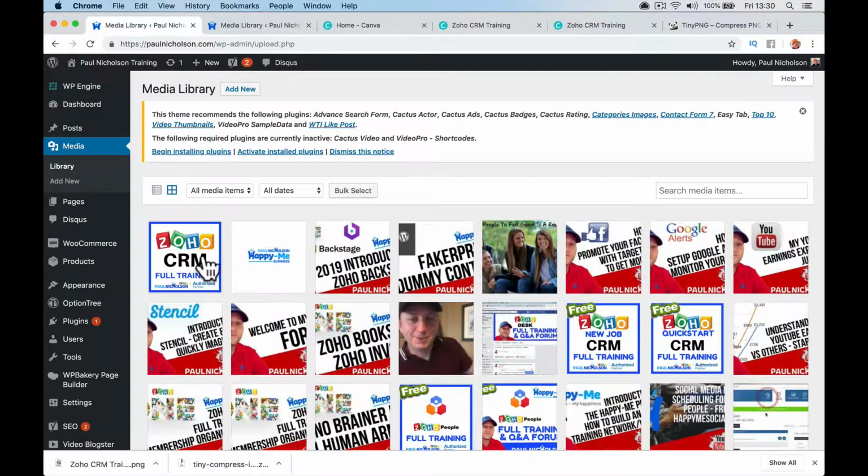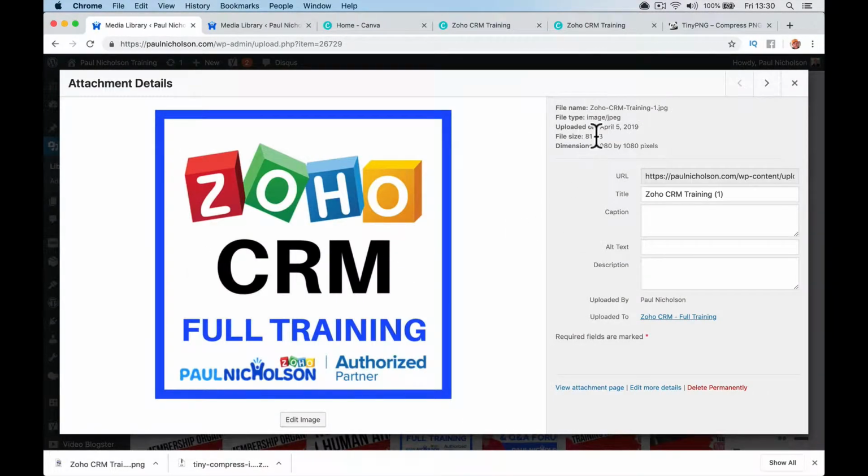So this file I've just compressed. It's 81, is it kilobytes? Kilobytes? That sounds something like wattage, doesn't it? 1080 by 1080 pixels. So it's a big picture, but it's only 81 kilobytes. I'm going to call it kilobytes. If I'm wrong, I'm wrong.